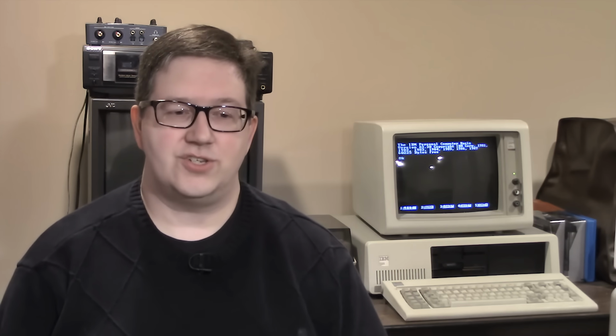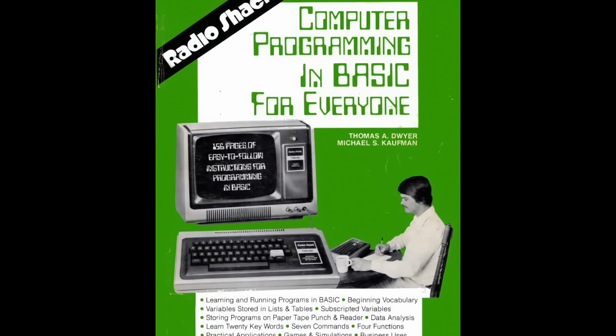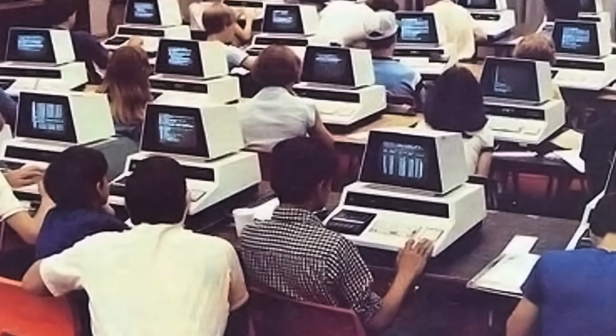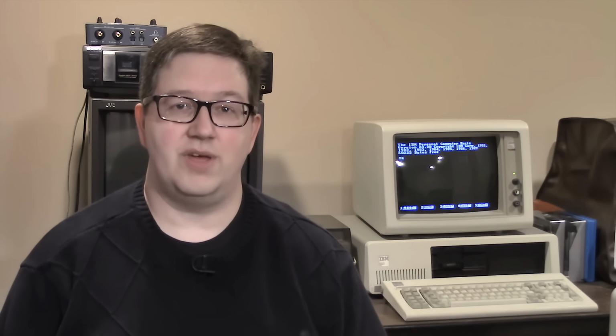BASIC was taught in elementary how-to-use-your-home-computer books. It was taught in schools. And because BASIC was the same language across all of the systems, you could take what you learned on one system and use that on another system.